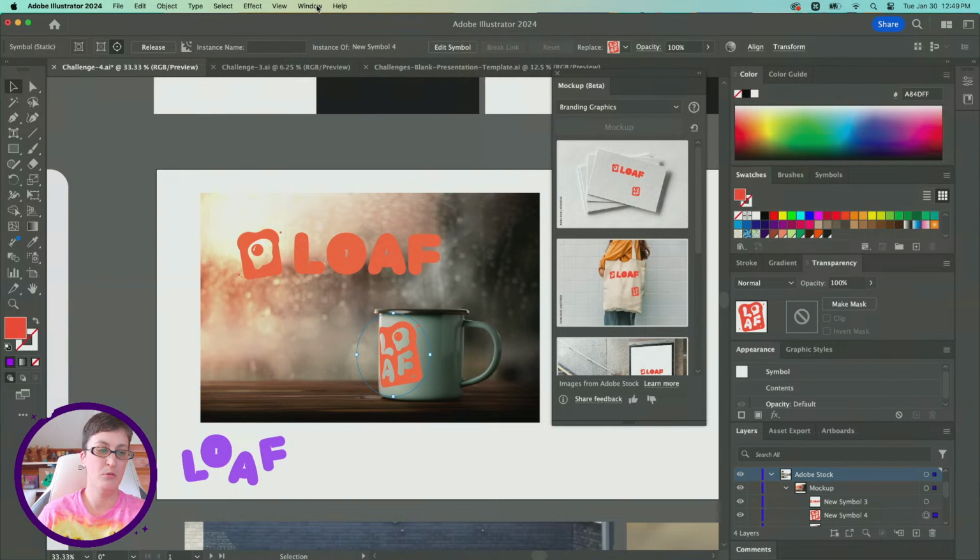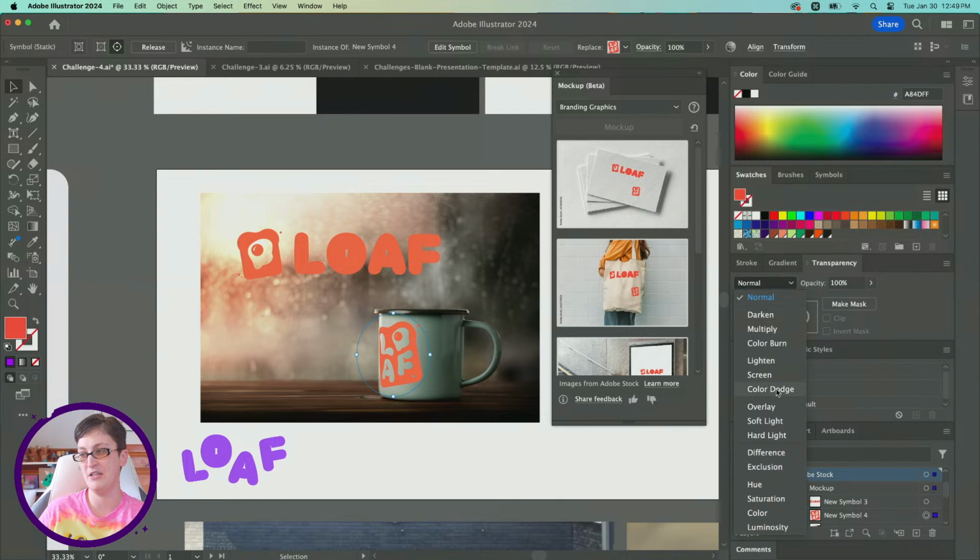And for today, we're going to keep it simple and just focus on the first two sections of our blending mode dropdown. So the blending mode dropdown is split into different sections, and the first one is darkening blending modes. It helps that the top one is named darken. And the second set is going to be lightening blending modes.